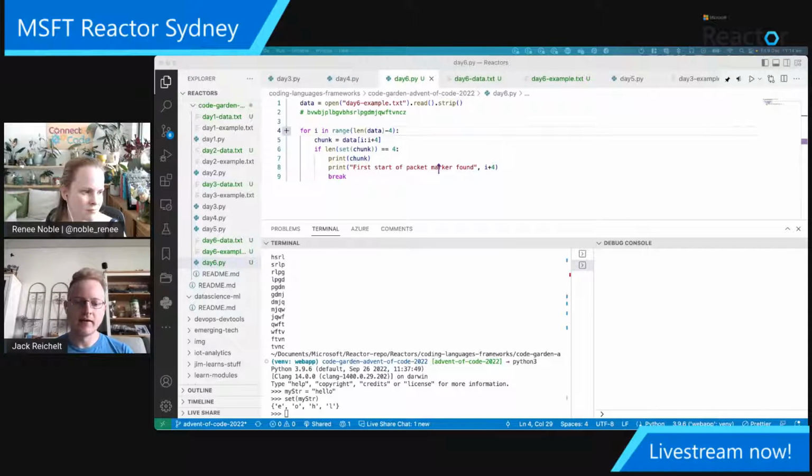We just care at the end of it, after we've converted our chunk into a set, does it still have 4 characters? Because if it does, then they're all different. And that means that we found the start of packet marker. So then we can print that chunk out and say where we found it. The reason we're doing i plus 4 here is because the example wanted the end character, not the start character. And then we say break because we found it. We don't need to keep going.